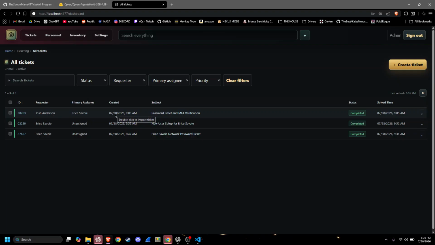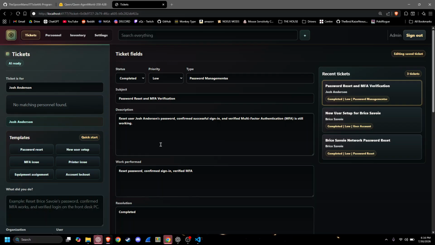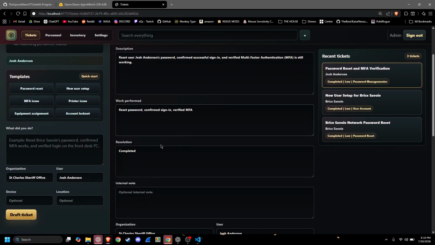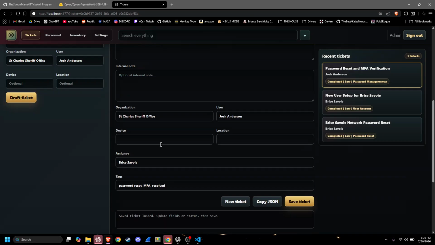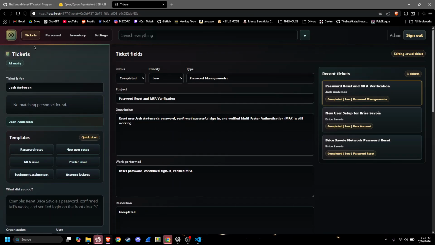This was today. You can search for tickets. You can filter through here, and you can double click a ticket, and it takes you into it. So you can check it out and edit it if need be, or do something particular with it.